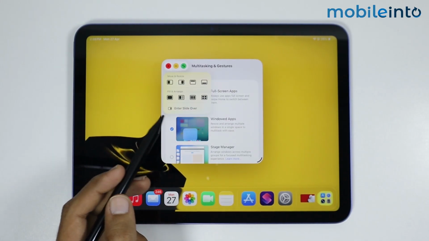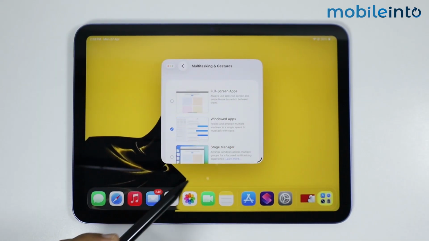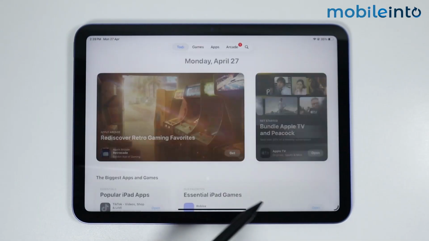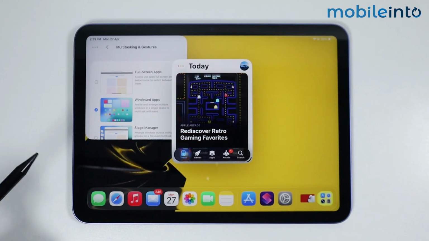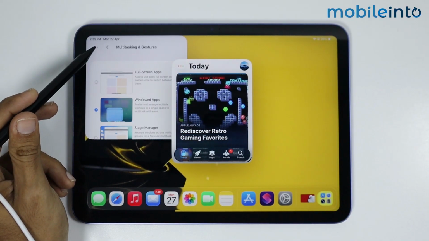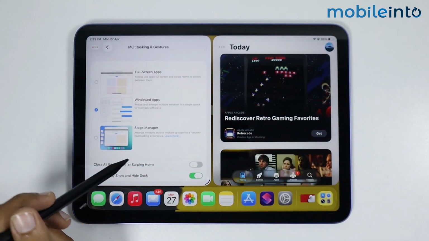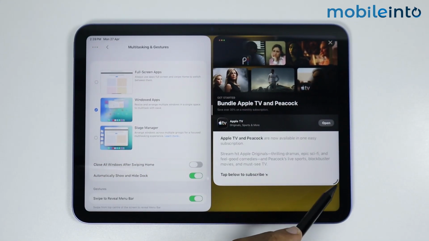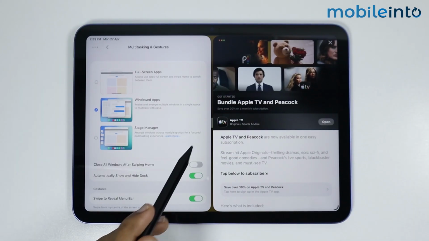Now, for an example, if you want to open two apps in a split screen, you will have to open two apps in a floating window first. Now, I will open two apps in a floating window, and after you do that, then just tap and hold on the three dots over here and select split screen between two apps. As you can see, we have successfully split the screen on our iPad between two apps, just like that.